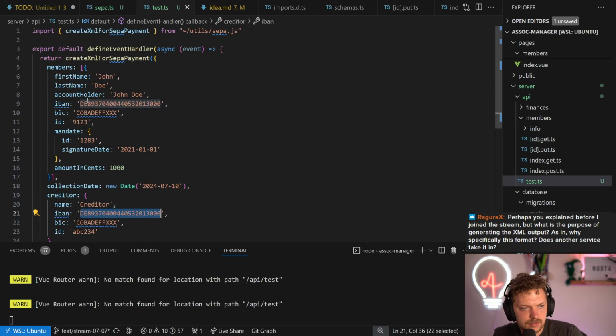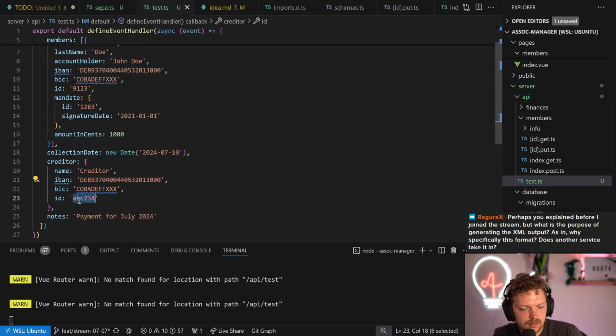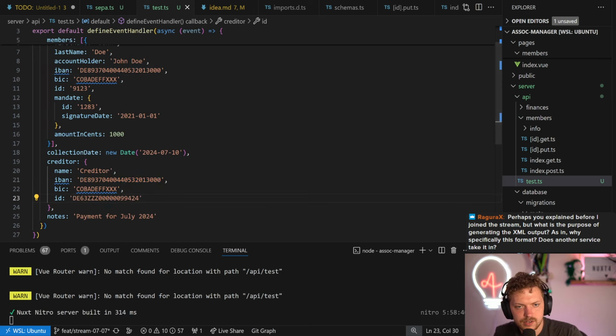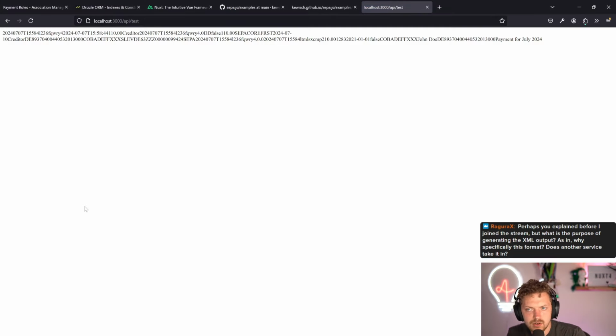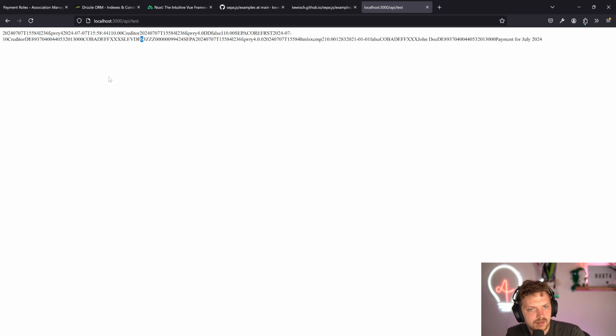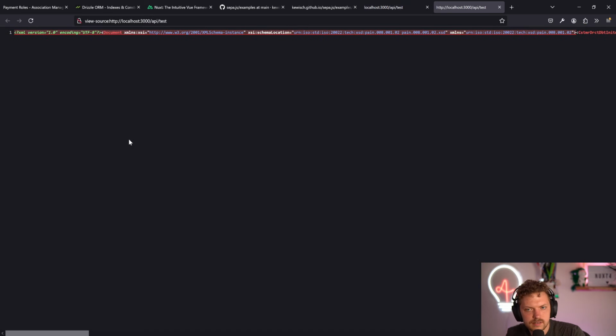Okay, let's just put creditor ID. Let's just put it in. Why not? Let's see. Will it complain? No, it will not complain. And this is an actual XML string. This is it. We just have to actually return it as an XML.